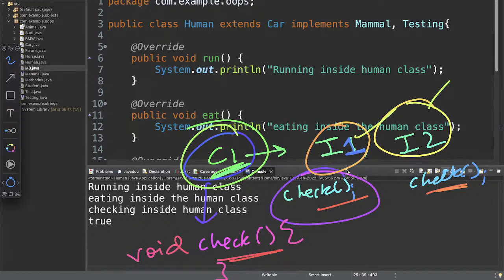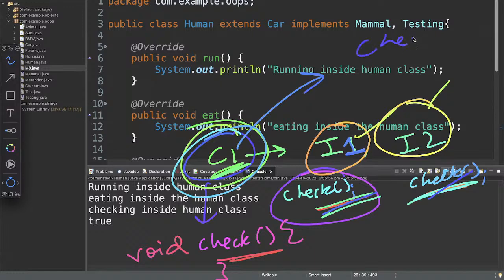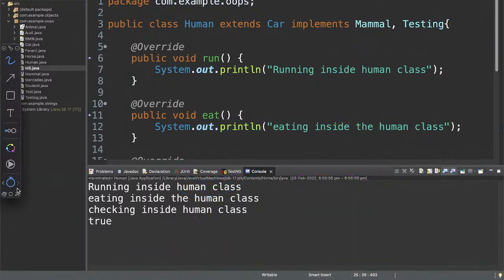So interfaces don't have any body, so we leave it up to C1: hey, it's up to you what method body you provide. We have check, you also have check, but you are the one who will be implementing check and providing the method body. That doesn't harm our syntax as well. So this is how multiple inheritance is achieved, and also the diamond problem doesn't occur.